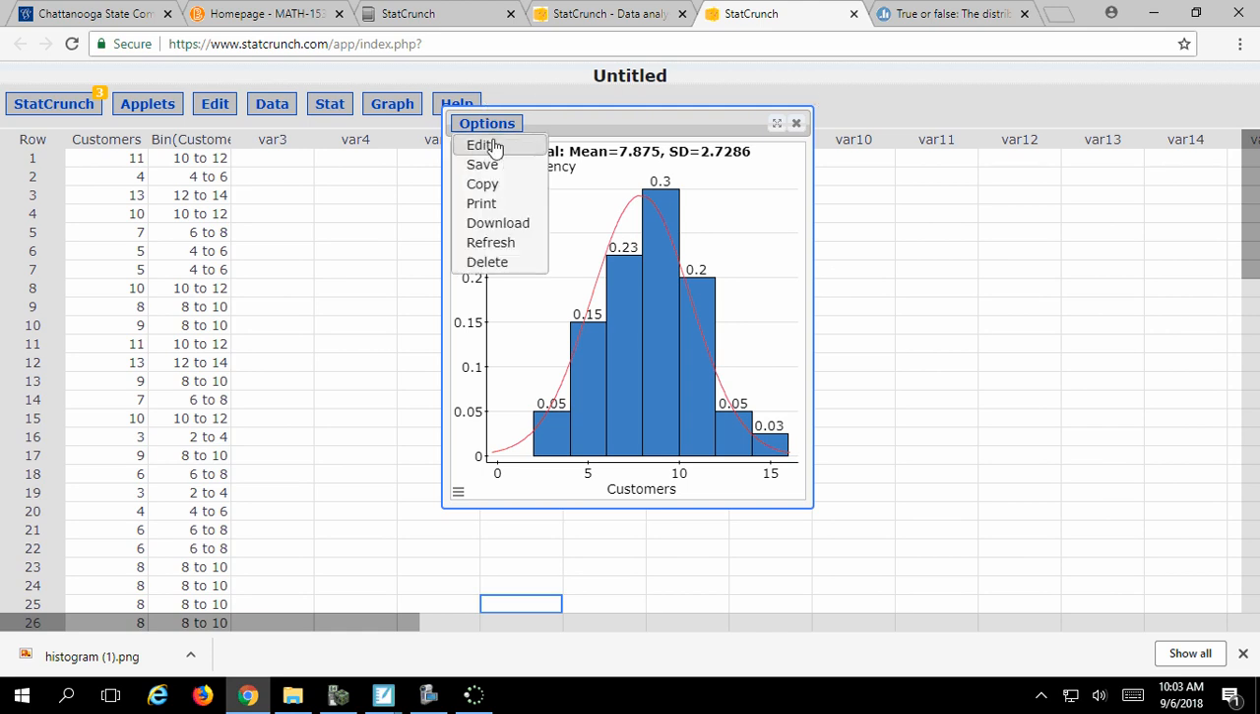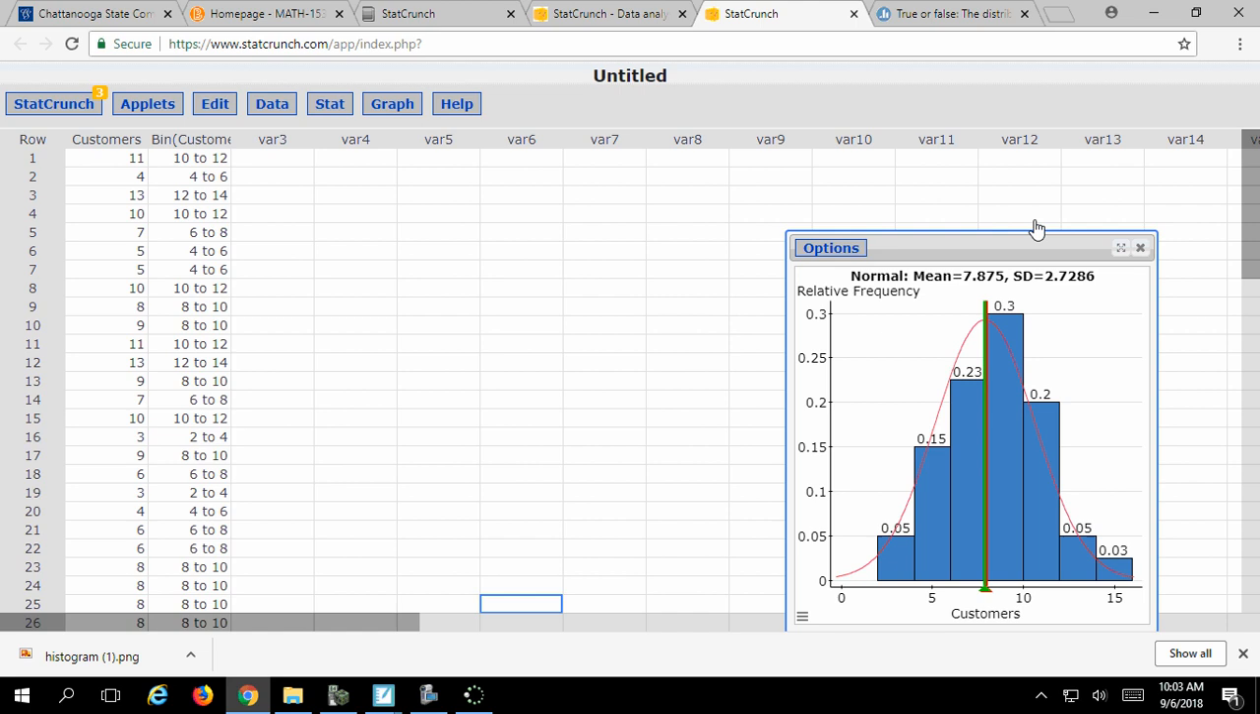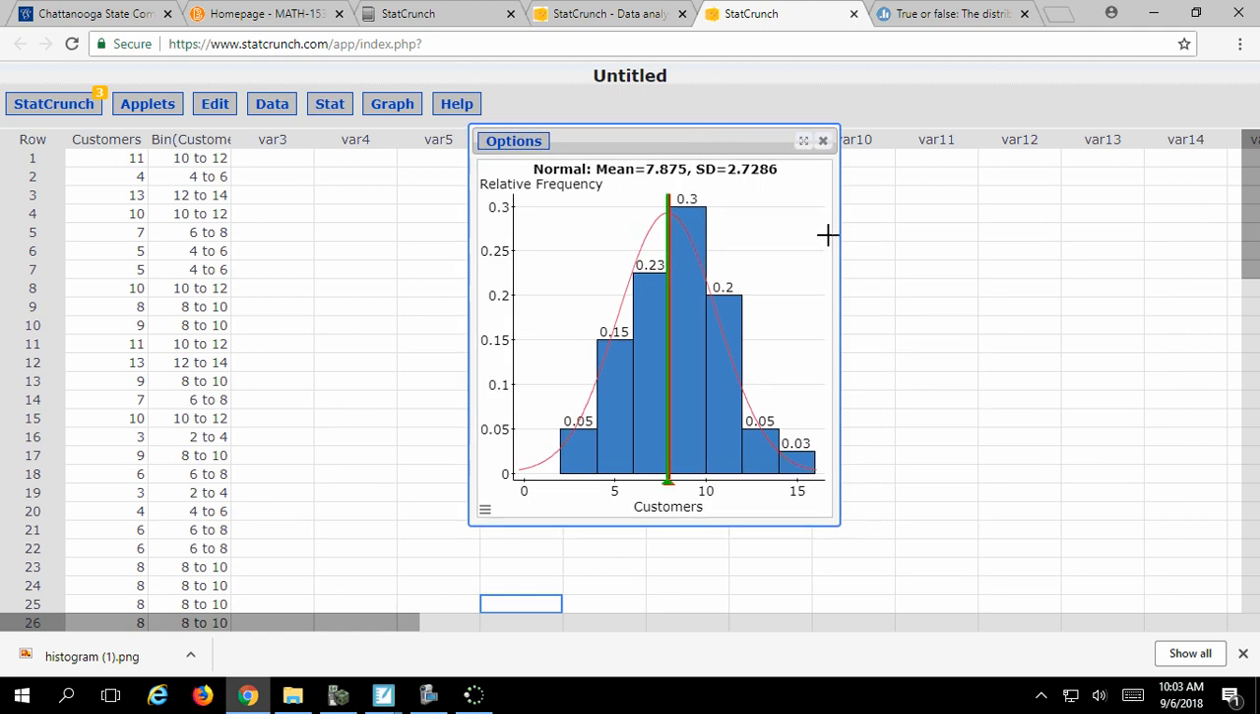So I went to Options, Edit, and under the display options, I chose the normal distribution to overlay. It says overlay distribution. I chose the normal one, and it gave me that. You can also show the mean and median. We're going to talk about that today. It'll show you red lines where the mean and median are. And if your mean and median are real close like that, that's an indication that you have a normal distribution as well.